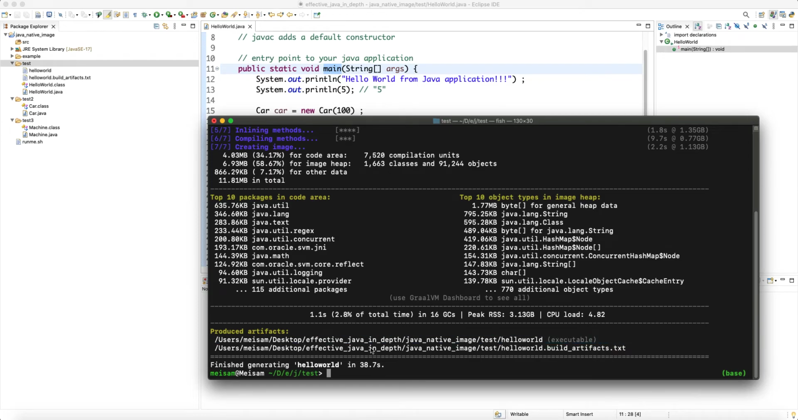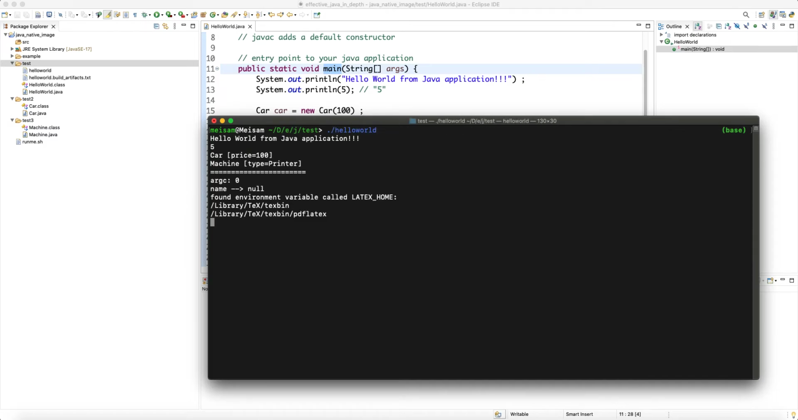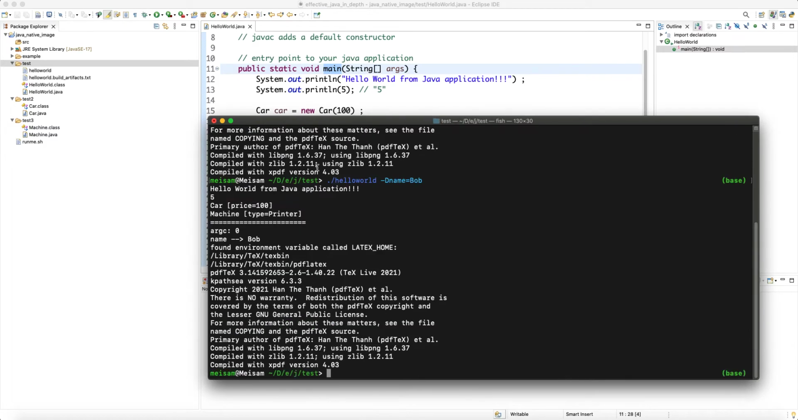So now we have this HelloWorld, and on macOS and Linux we have to say dot slash, because HelloWorld was put in our current working directory, and it works. As you can see, this name, which was based on the system property, is null. So we can say HelloWorld -Dname=Bob, and now name is Bob.